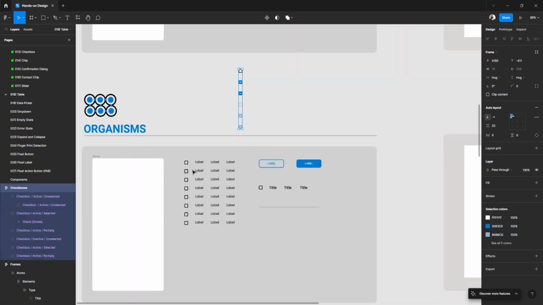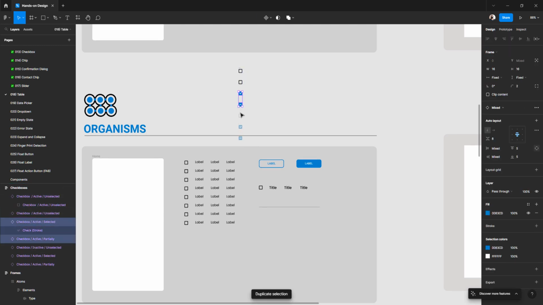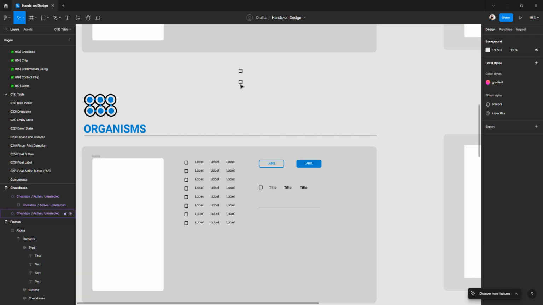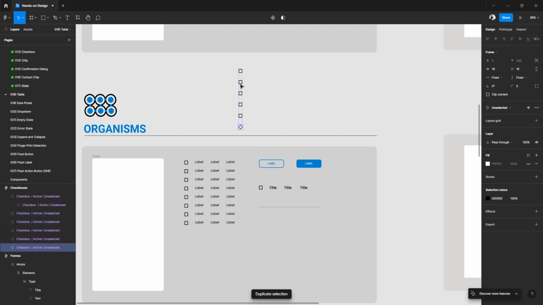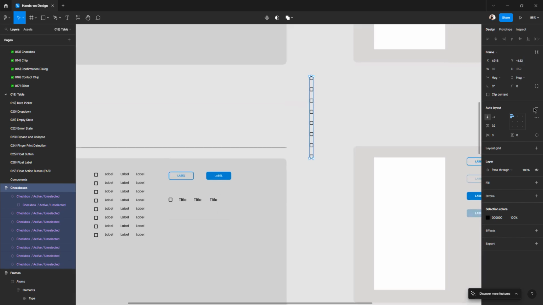Let me see how many lines in this table I have. 1, 2, 3, 4, 5, 6, 7, 8. 1, 2, 3, 4, 5, 6. 2 more. To speed up the process, I'm gonna delete, delete, delete, delete, and delete. Okay, and Control D many times. 1, 2, 3, 4, 5, 6 more, 7, 8, something like this. Yeah. Okay, cool. Now I'm gonna remove the auto layout.